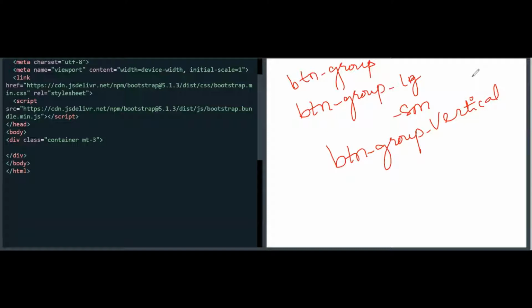We'll see if you're having multiple button groups, how they will look. By default, the button groups are inline. I'll show you that also. And again, I'll show you how to nest button groups to create drop down menus. So these are all the concepts that we're going to see today. Let me get started.